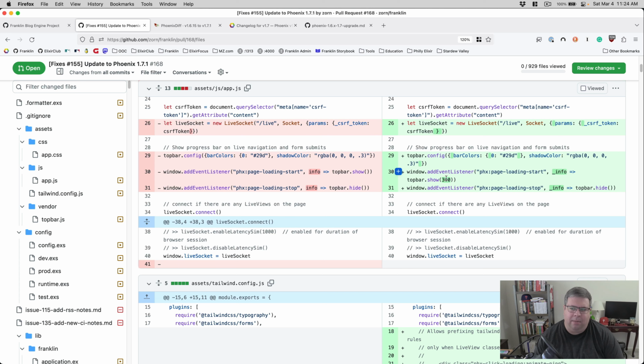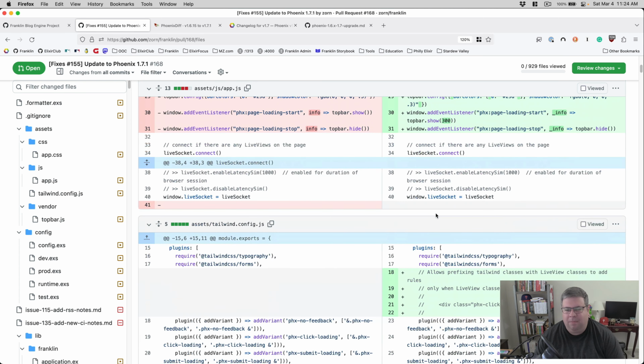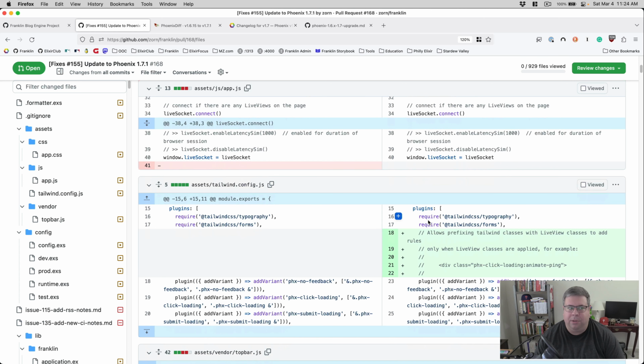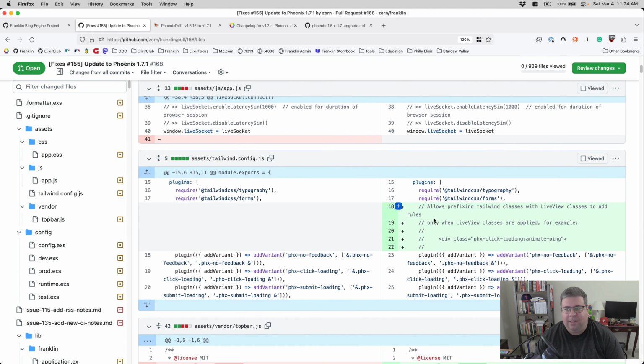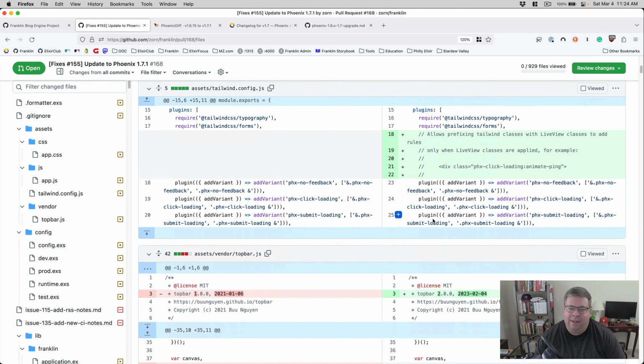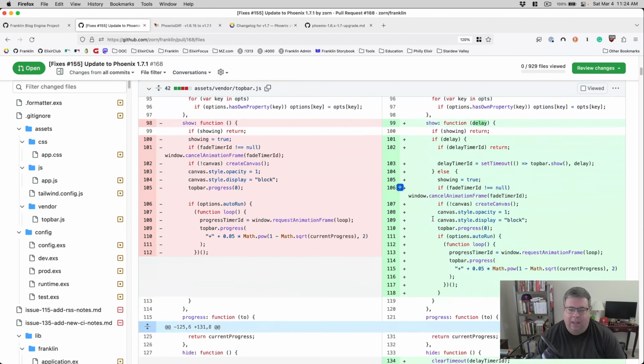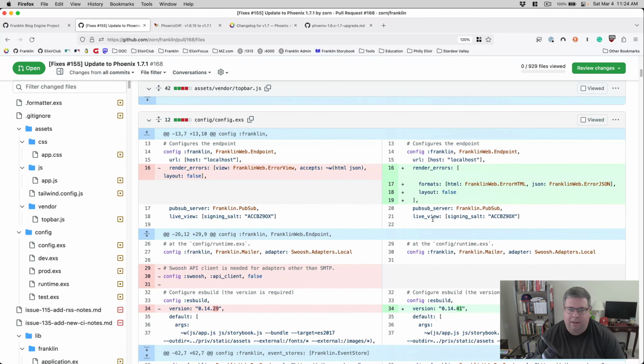If it's under 300 milliseconds, then my understanding is the top bar just does not show up. It just kind of happens, which is nice, but it's definitely a little visually jarring because you're used to seeing the blue loading bar for everything. So yeah, a lot of stuff with top bar changes.